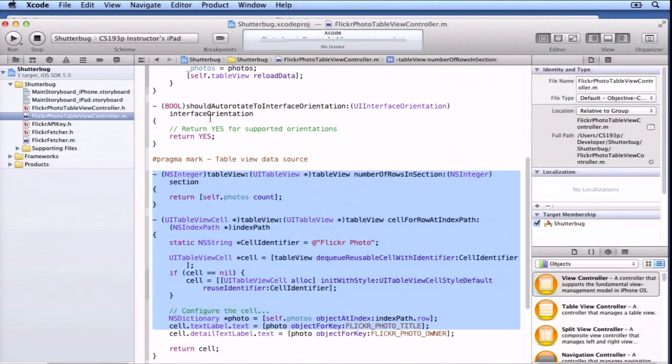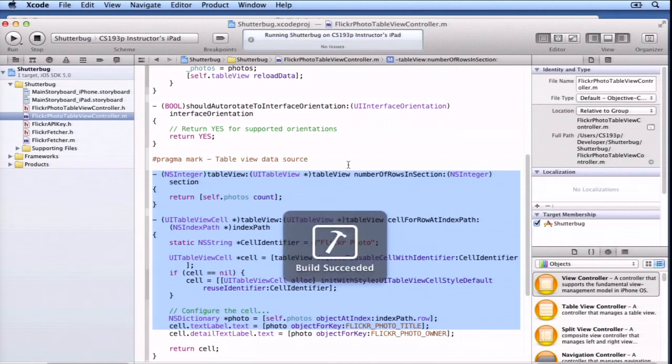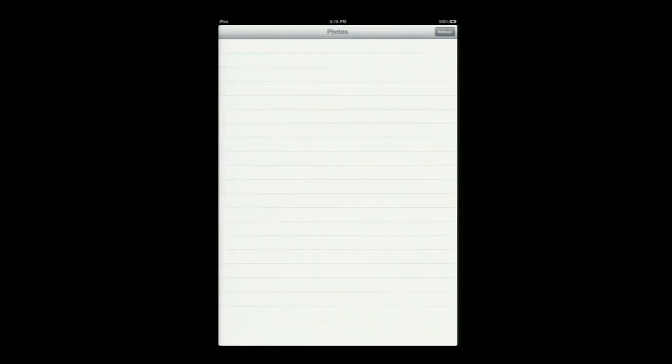So that should be all we need, unless I've forgotten something, which is entirely possible. But we shall see. All right, so here's my table. Can you see? Yeah, you can see that. See the lines as I flick? They're kind of scrolling around, but there's no data in my table.